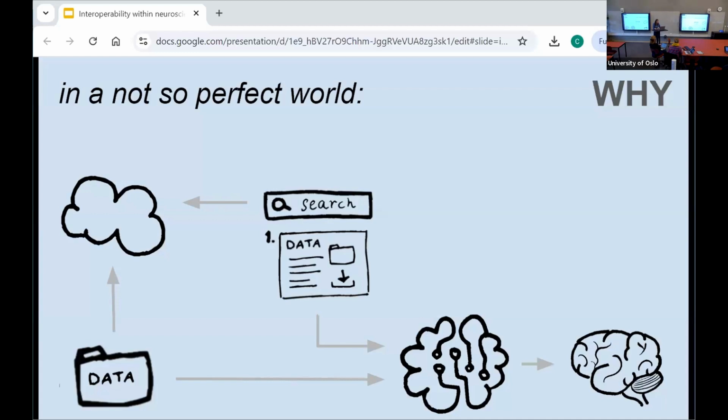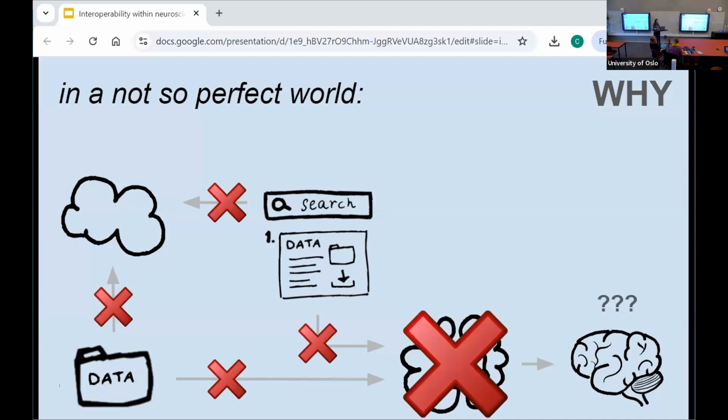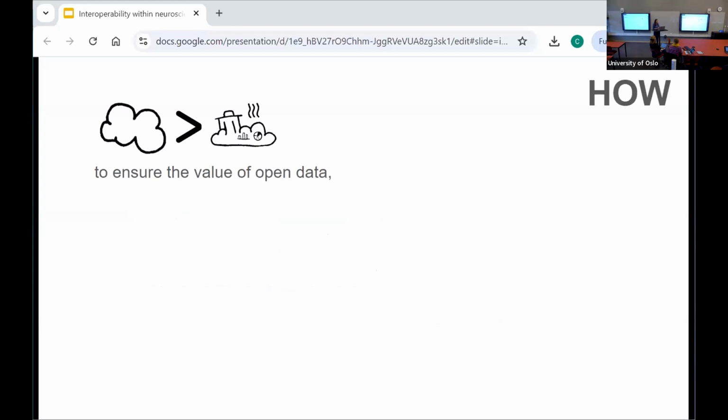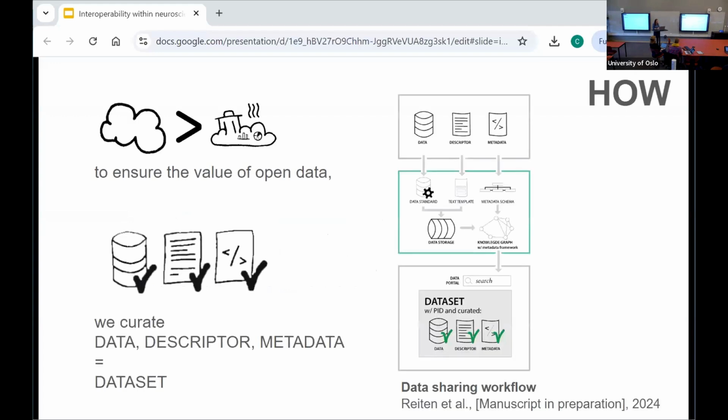Okay. However, there are many obstacles still for us to tackle, such as improving the interoperability. So what have we done to improve interoperability? To avoid data being dumped, in the worst case, in the cloud, we guide researchers in organizing their data, write a data descriptor, and use a metadata standard before we create a combined dataset.